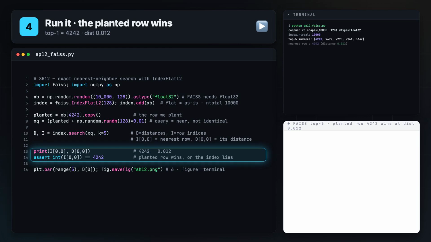Run it. The index reports an ntotal of 10,000. The search finishes in a fraction of a millisecond, and the headline line prints the winning index 4242, the exact row we planted, with a top distance around 0.0002, just the noise we added and nothing more. The assertion that I's row equals 4242 passes.